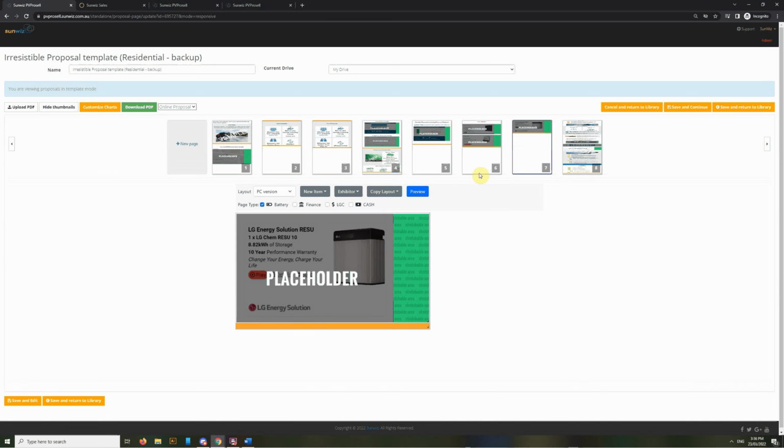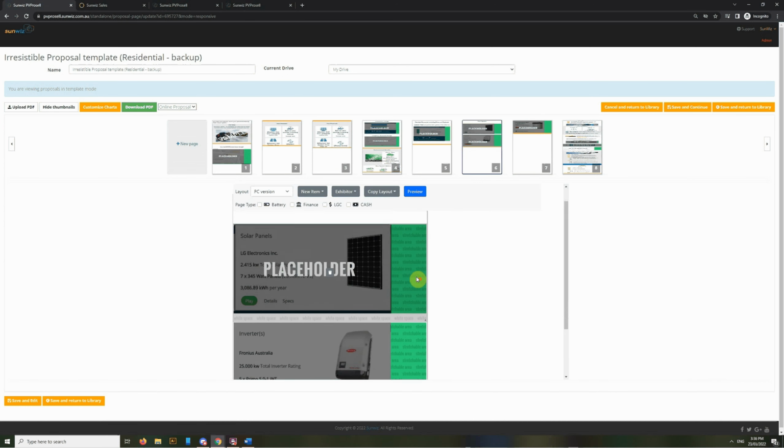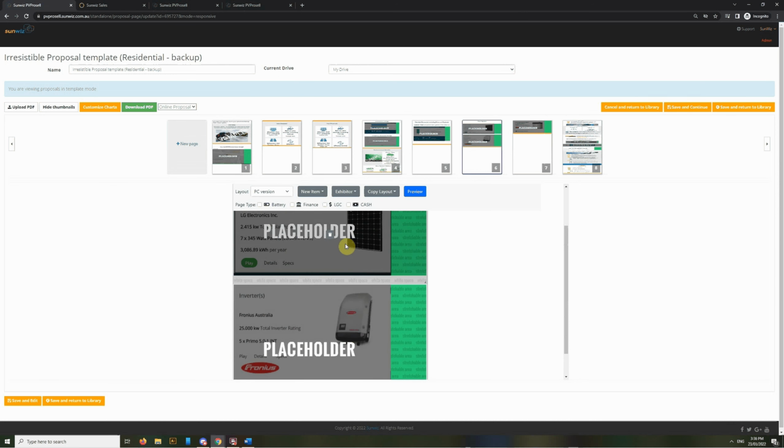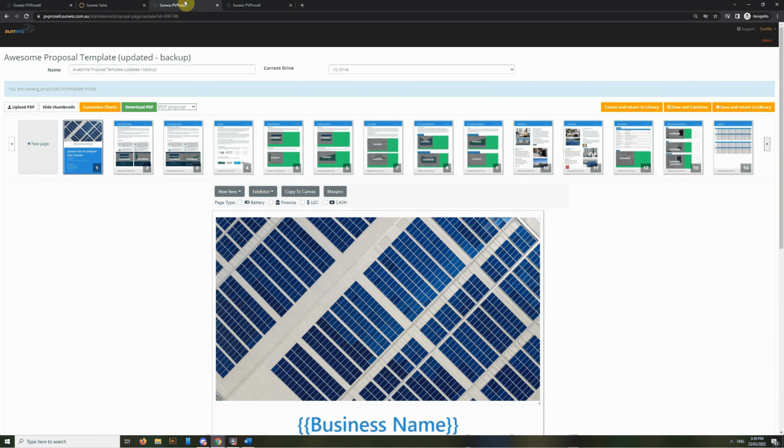If we go to page 6, you can see here that this has the panel exhibitor element and the inverter element. These are prefabricated elements which contain all the links based on the OpenSolar project data and save you having to do any manual formatting in terms of getting it to appear this way and including all the relevant details of the components. The next template is the Awesome Proposal template, which has been designed for commercial projects.